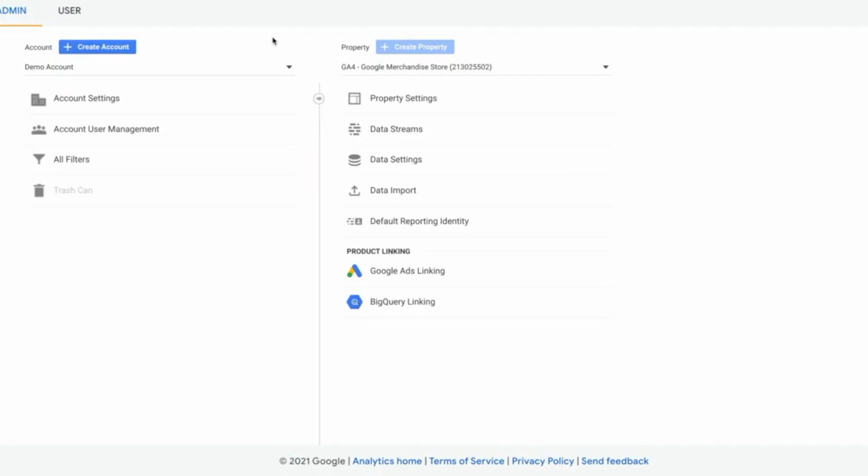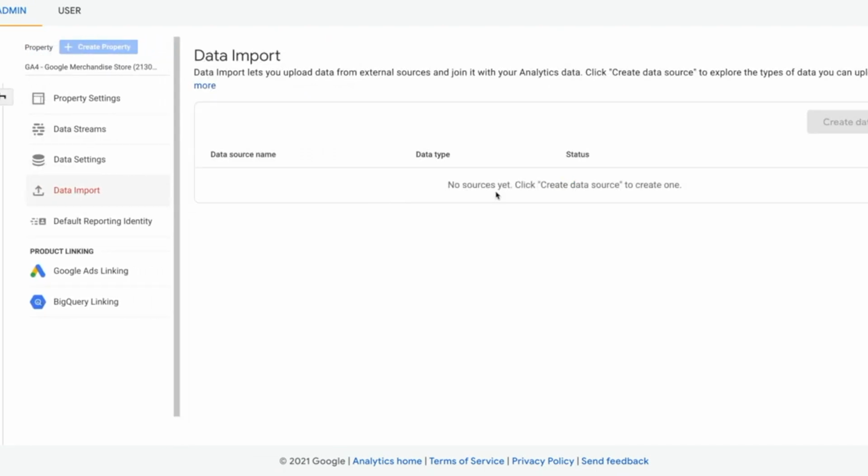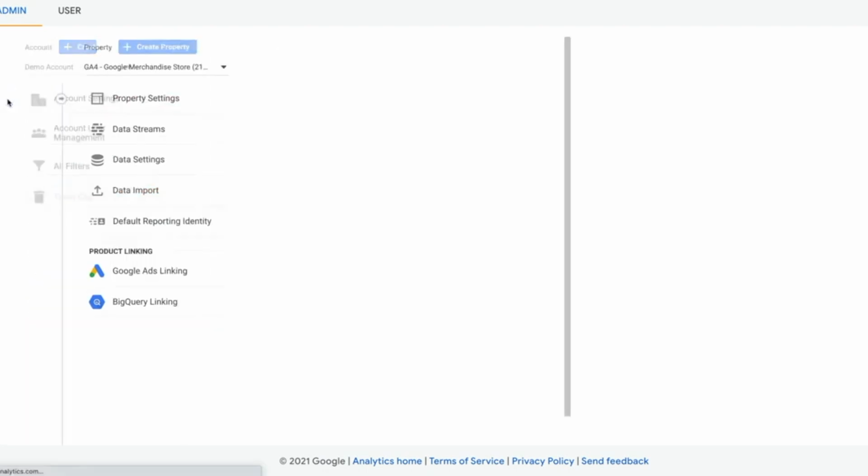To import data, you need to have edit level access to the Google Analytics property. Let's start by selecting Data Import. We're currently looking at the GA4 demo property provided by Google, so I don't have edit level access, which means I can't click the Create Data Source button. If this is the case for a property, then you will need to ask a person who set up Google Analytics to increase your permissions, or they will need to import the data for you.